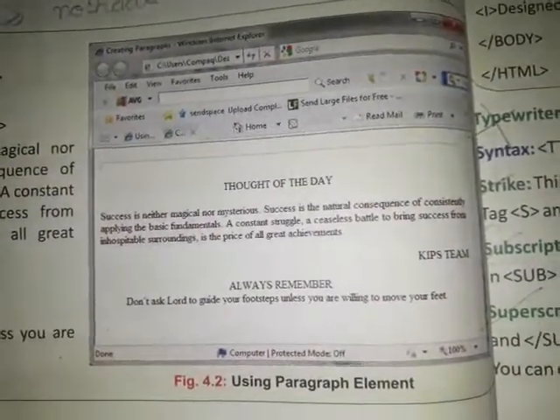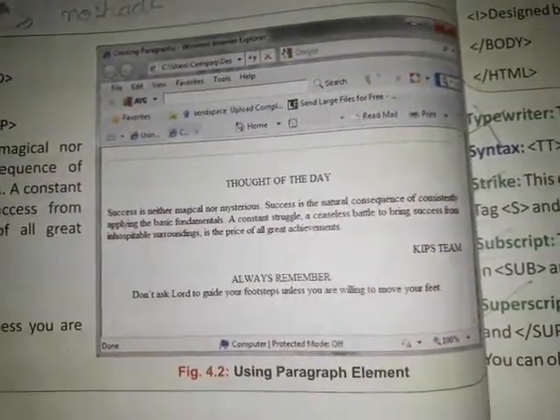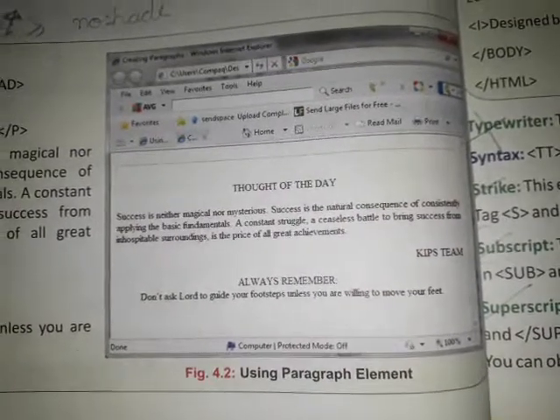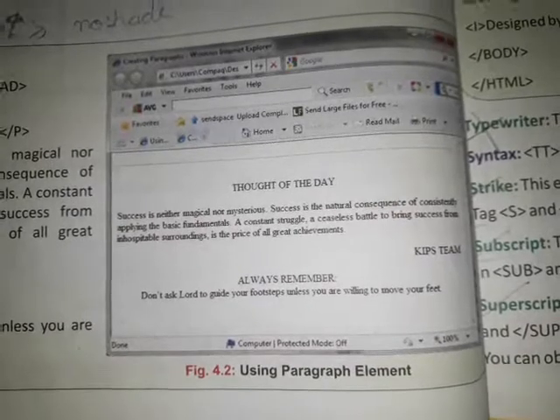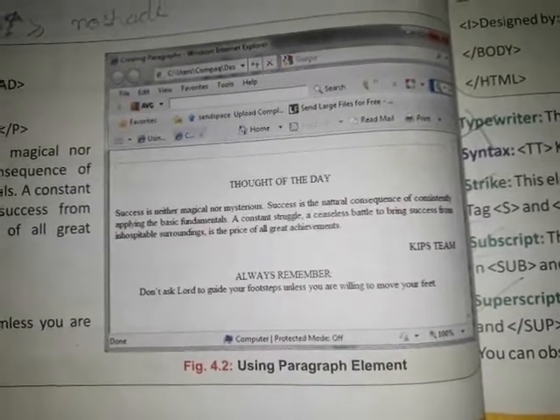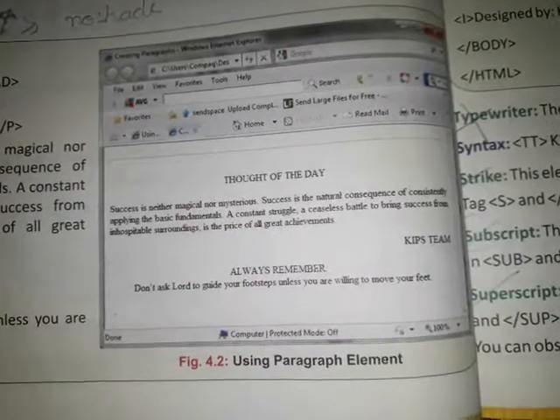So that's all for today, students. Make these two programs and practice them, and if you have any doubt you can ask me. In the next class, we will discuss the next elements of this chapter.